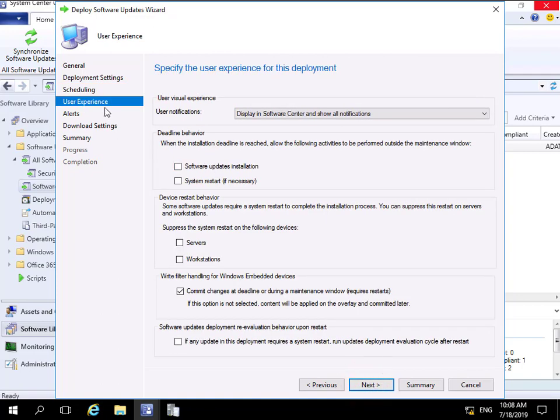Then in the user experience, I'm fairly happy with displaying in Software Center and showing all notifications. I'm not really bothered about any deadline behavior because the deadline will never be reached. I made it as soon as possible. I'm not bothered about suppressing restarts. It is a lab environment, so we'll restart when we restart.